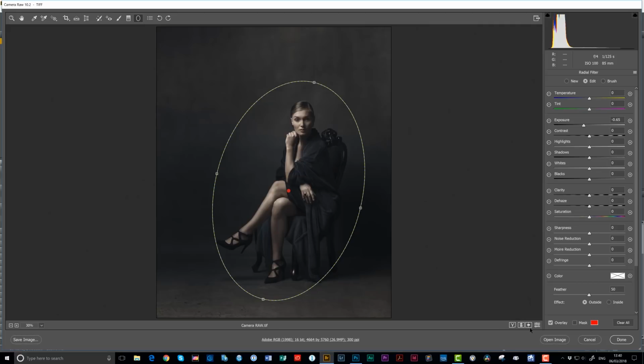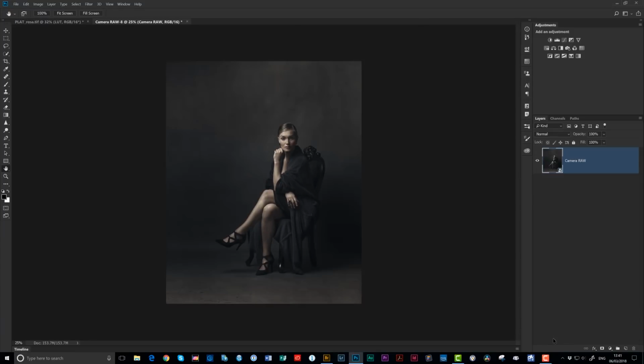All I tend to do is just choose as and when I want to have the picture as a smart object by coming down to where it says open image, and if I hold down the shift key it changes to open object. See, that's without the shift key. Where it says open image, hold down the shift key, it says open object. So now when I click on that, it'll then send that file over into Photoshop, and you can see here in the bottom right hand corner it's a smart object.